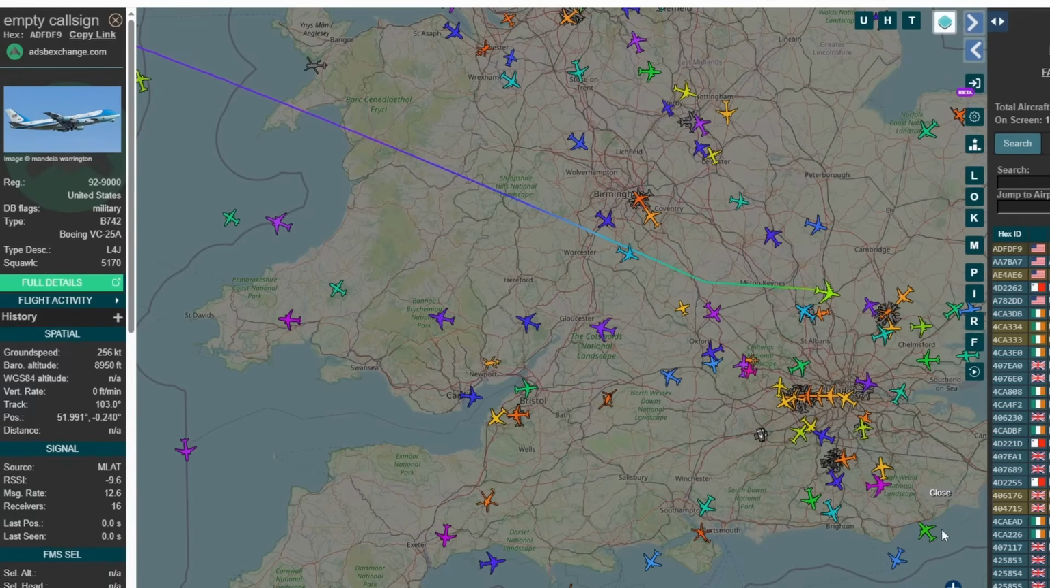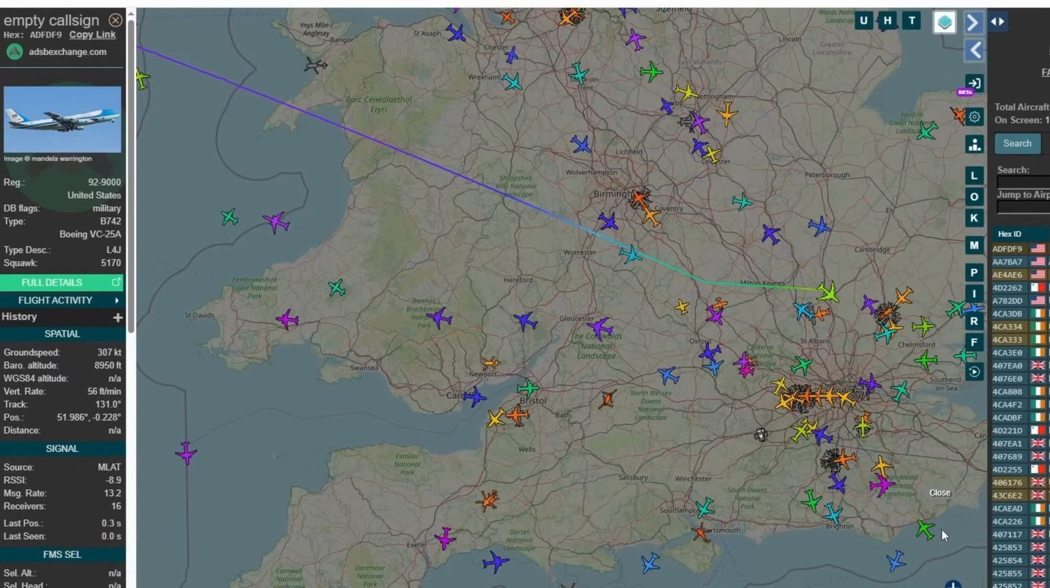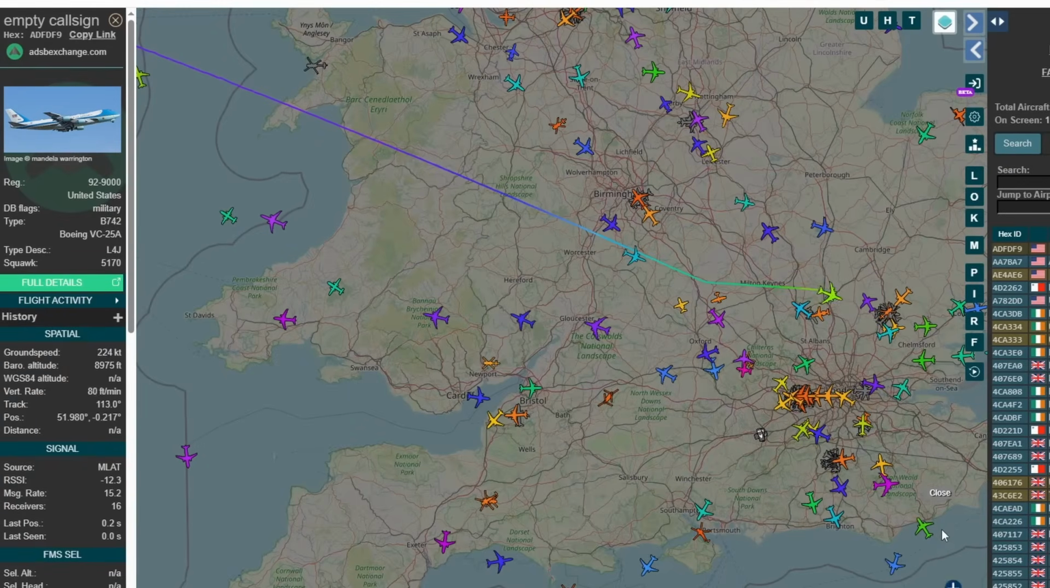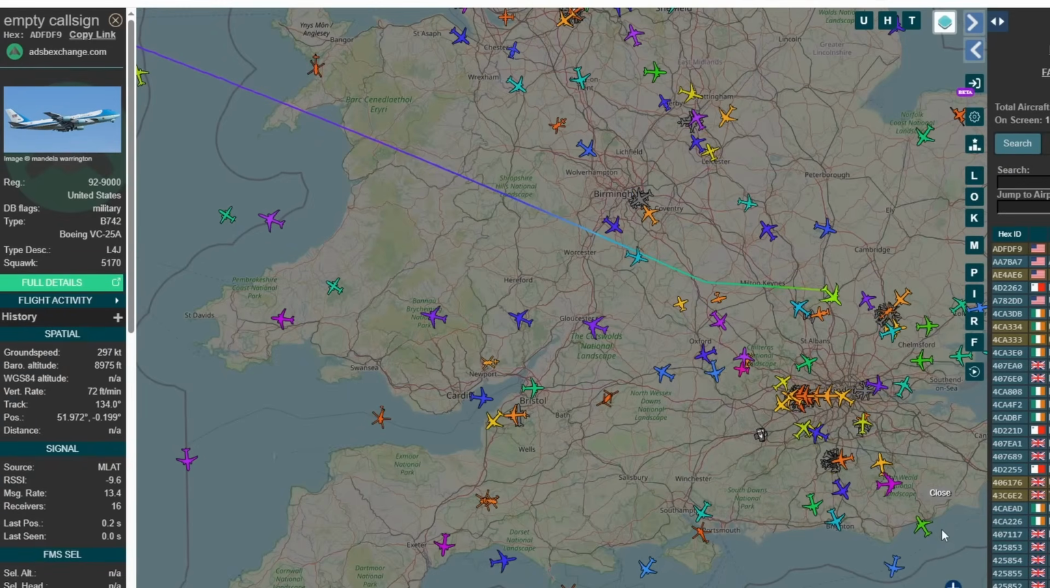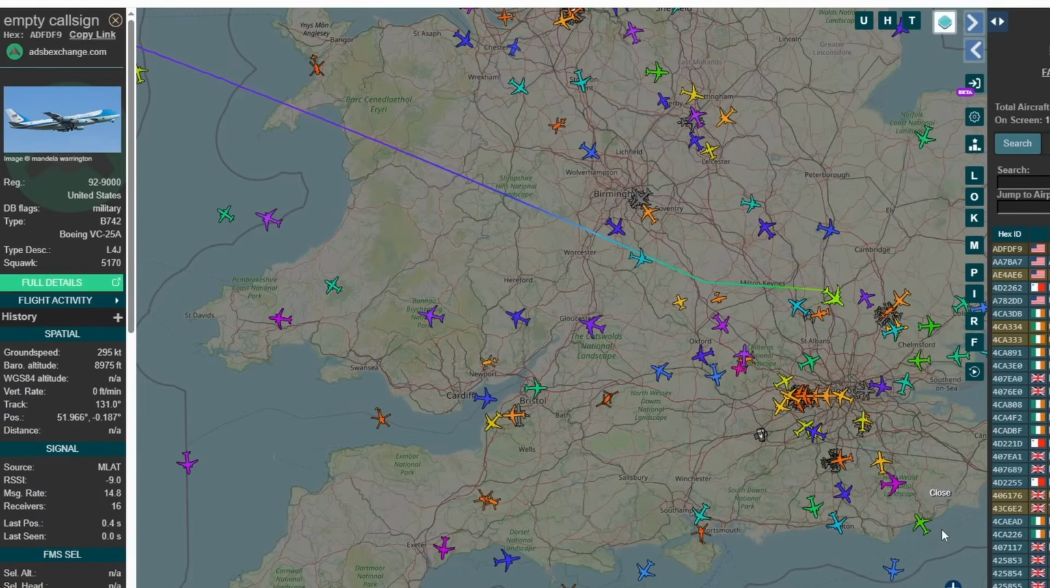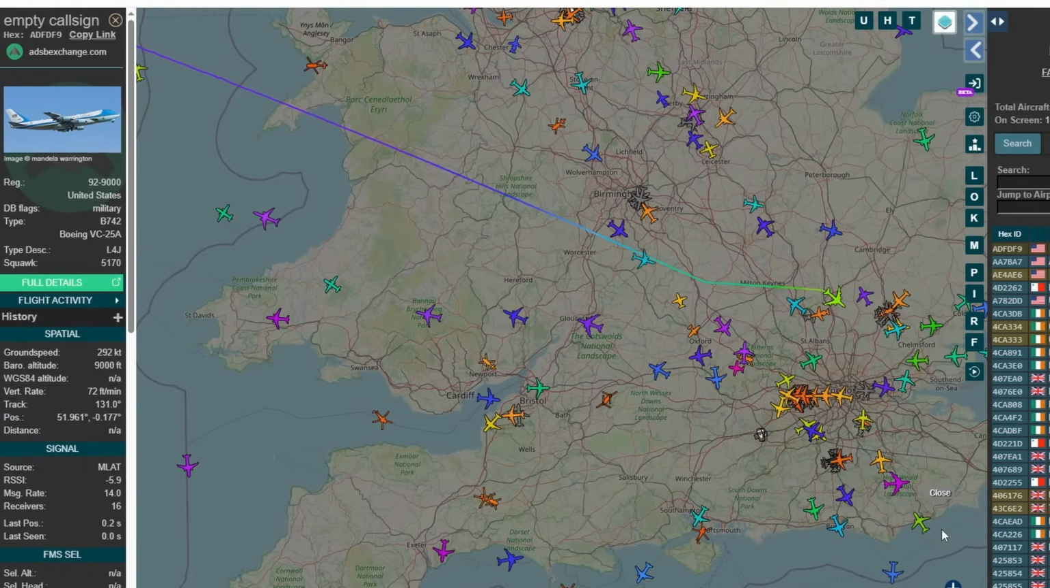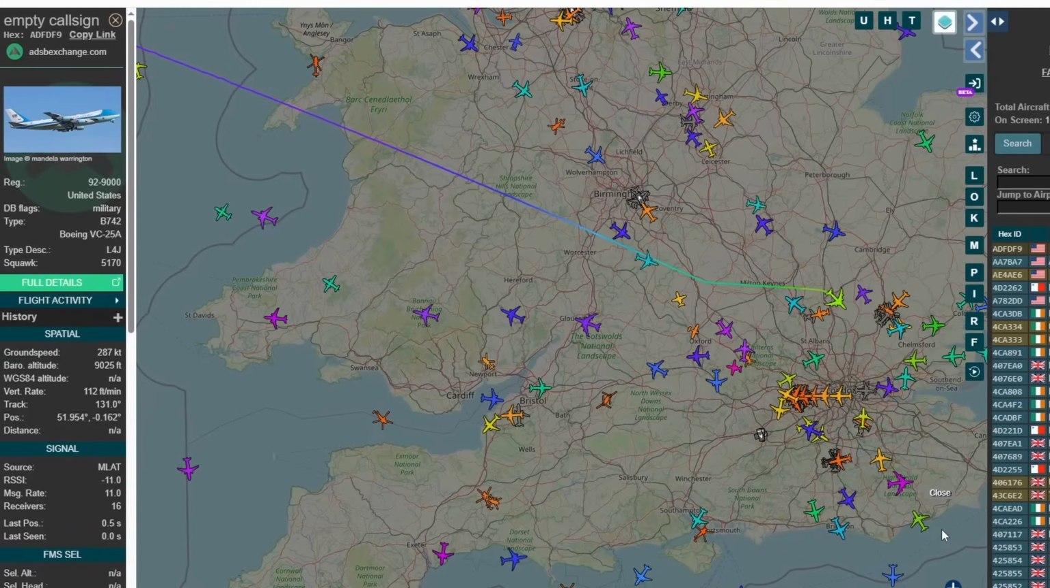And if they want to change flight level for whatever reason, bad weather or something like that, they have to ask air traffic control if they can do that, because air traffic control can say yes or no depending on what aircraft are around them.